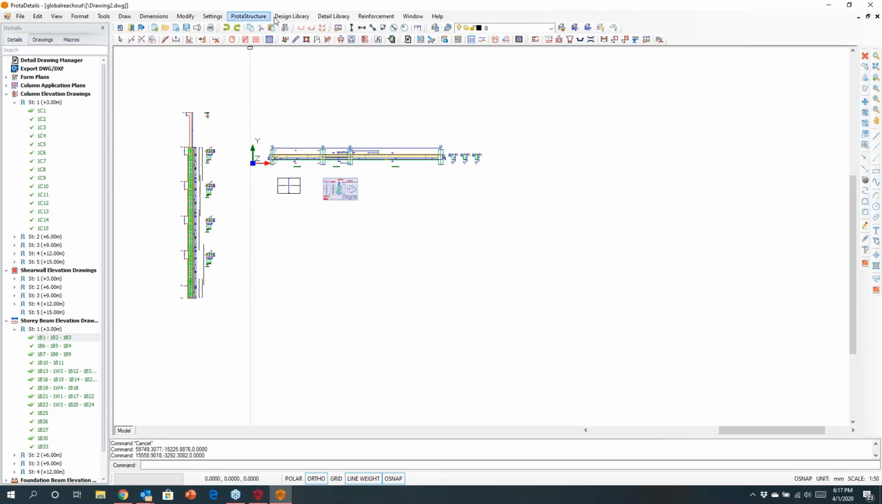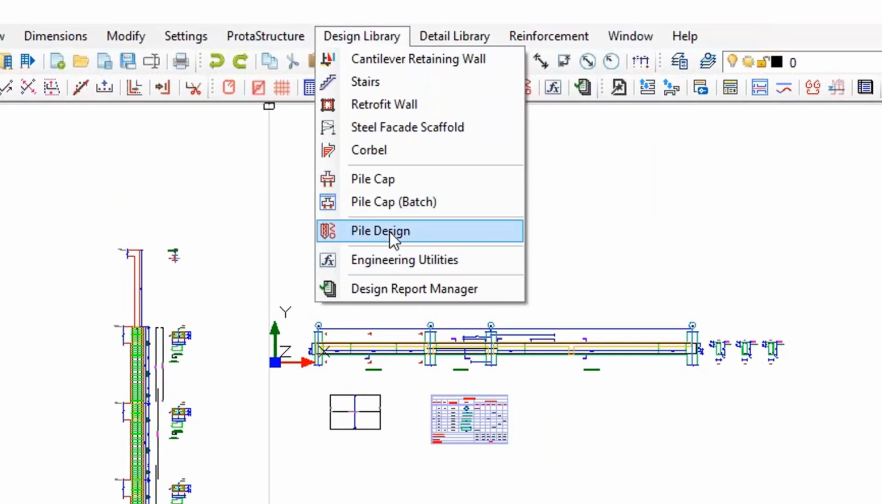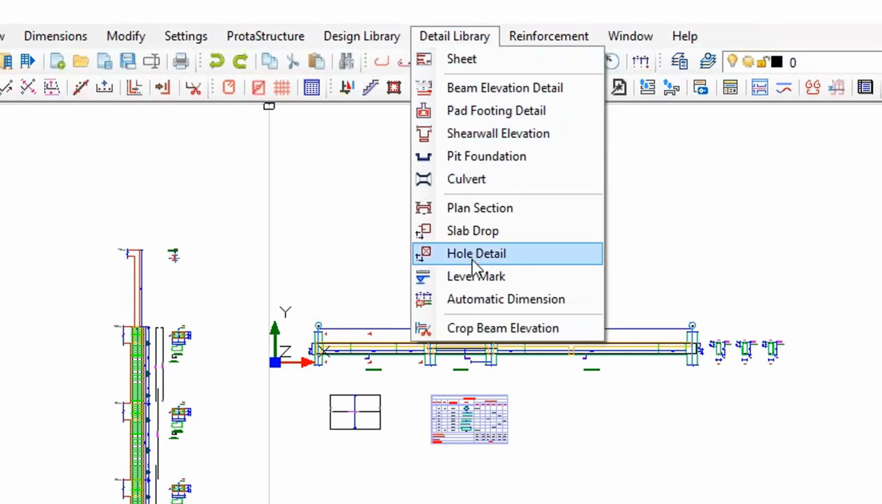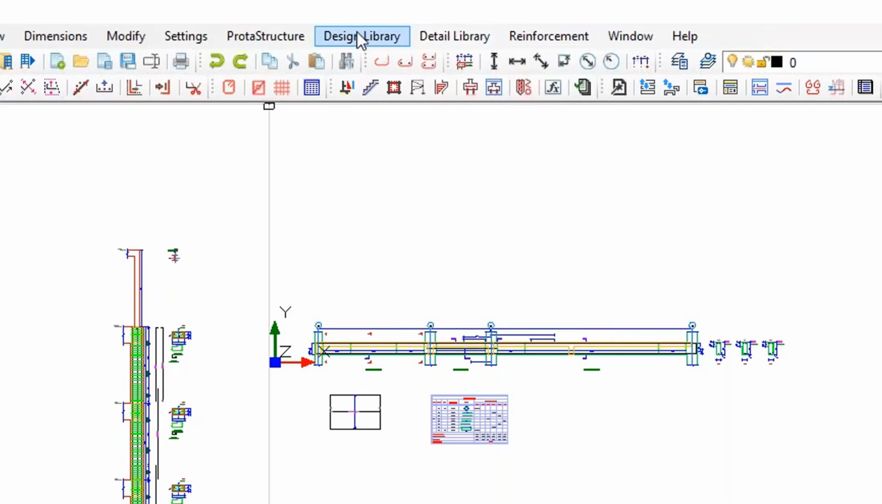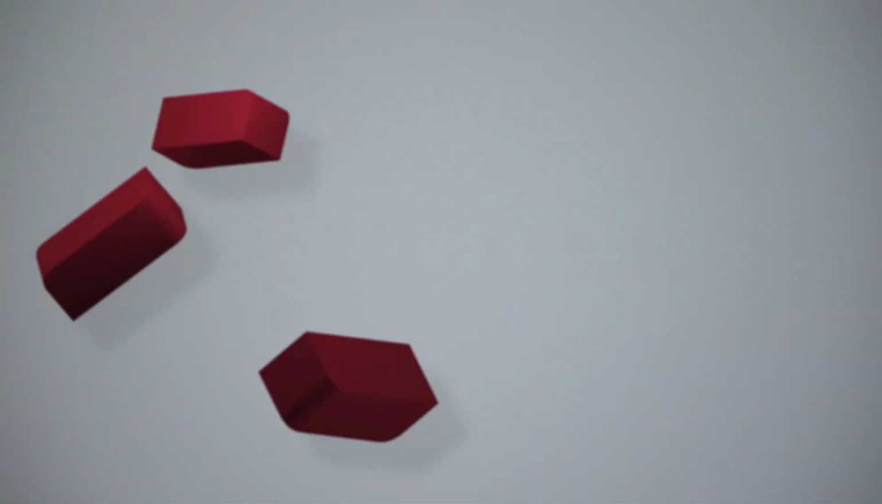Now, I'm not going to talk much more about ProtaDetails. There is an intelligent design library here that you can use to design different components. And there's also a detail library that you can use to perform quick drafting. If you want to see other webinars that we create, we will be going into these in more detail, but these are standalone design and detailing macros that you can run to do quick design for these types of elements.